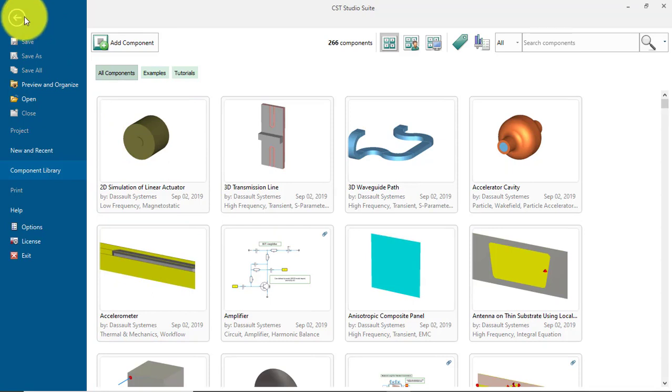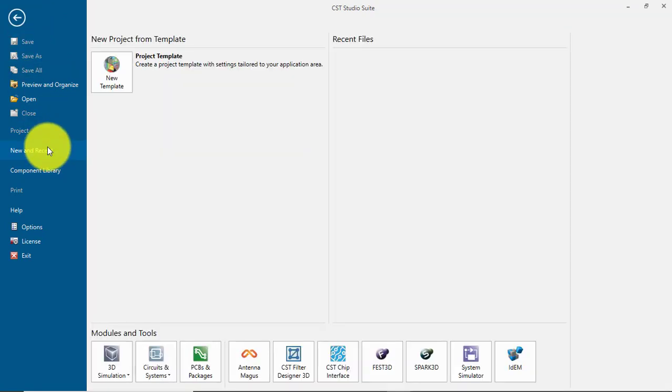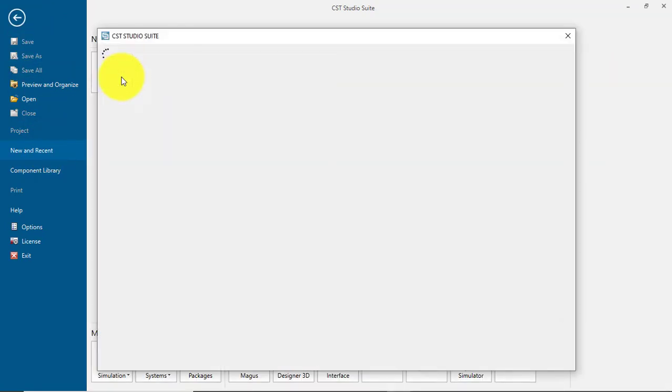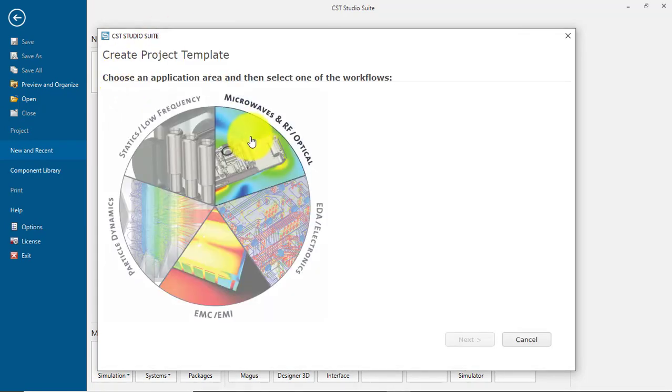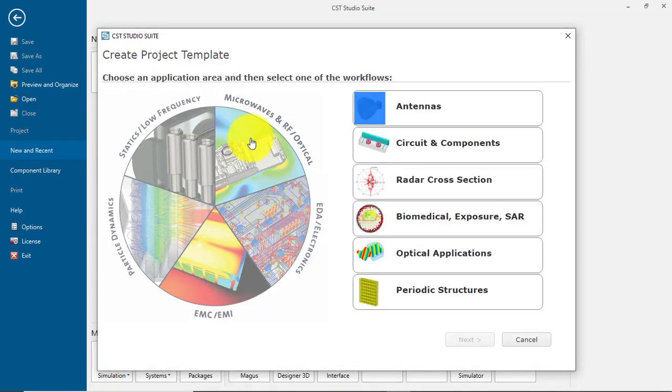Okay, so let us start. Under New and Recent, here I can choose New Project. So let me create a new project and see how we can create one, and what the steps are. Firstly, we have Microwave & RF and Optical. In this one I have Antenna, which is where I work a lot, because I am an antenna designer. But CST is not for antennas only.